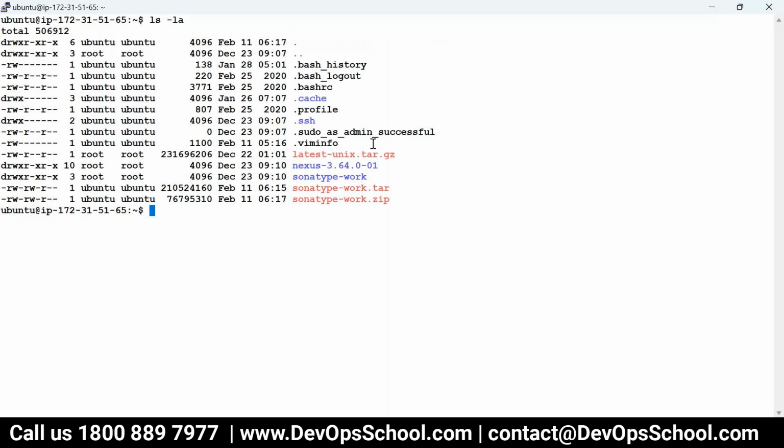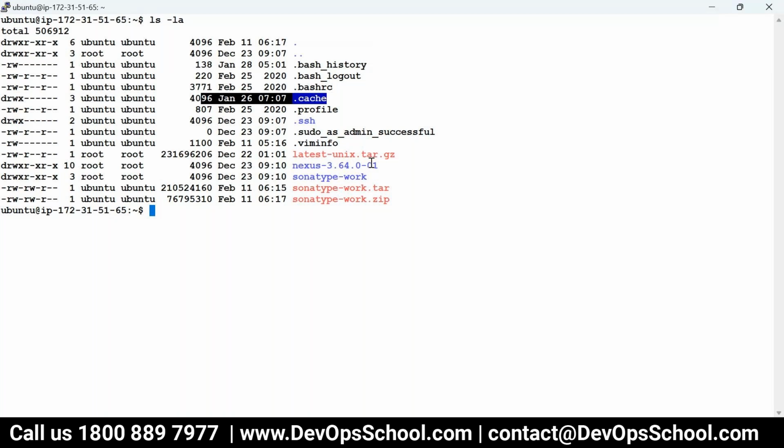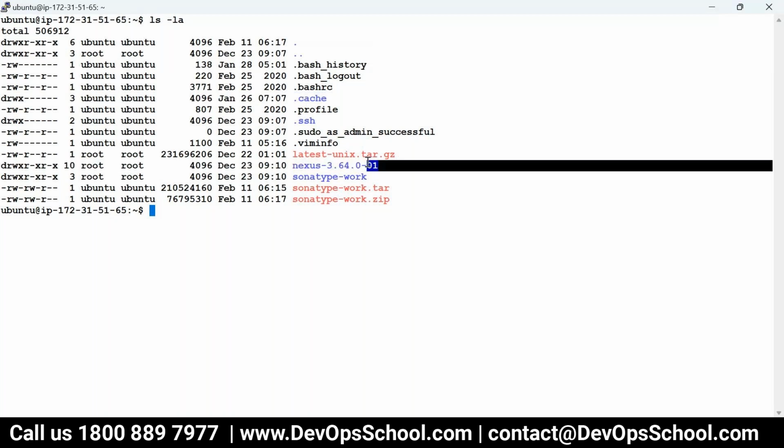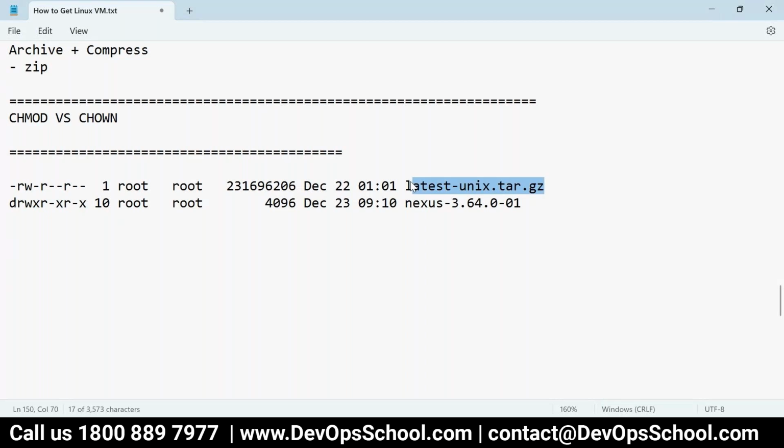Look at this. So this is the file, and this is the directory. Let's copy these two things. Look at it very carefully. This is the file and this is the directory. Now in this file, you have no d, and in this directory, you have a d. So d is for directory, and here it's empty, so that means file.